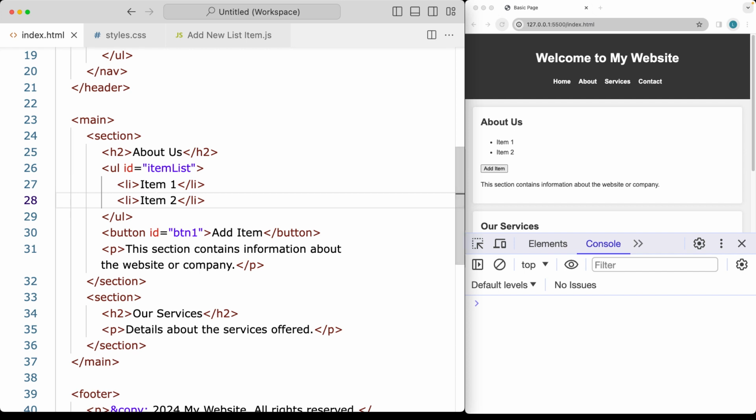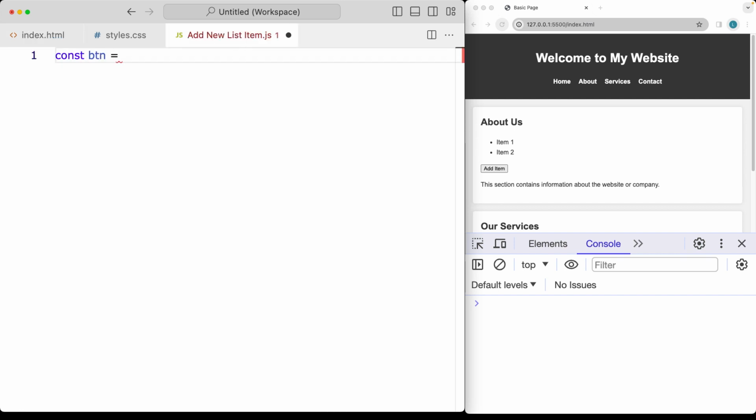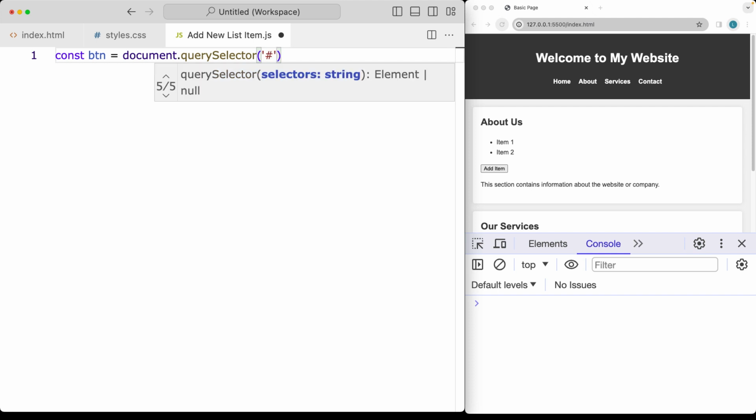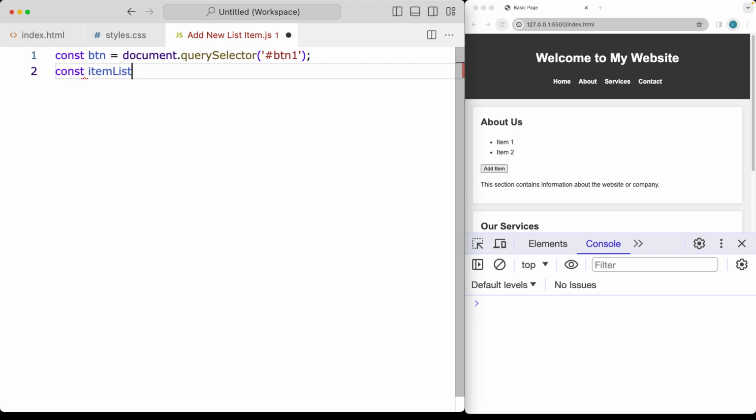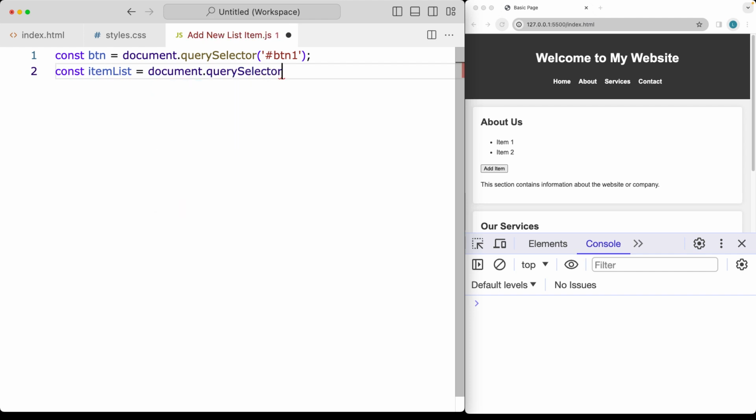And now let's go over to the JavaScript where we can select these page elements. So select the item list by its ID and the button by its ID. For the button, we're using the document and query selector to make the selection of the page element, selecting the button first. And then next we'll select the item list the same way, using the document and query selector, selecting it by its ID, which is going to be item list. So that gives us access to both page elements.